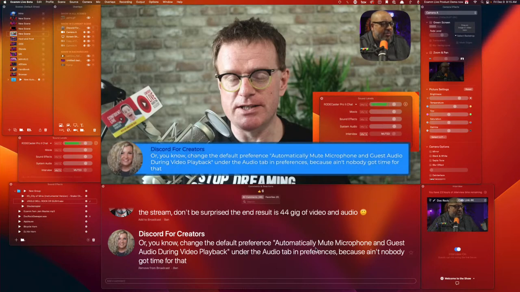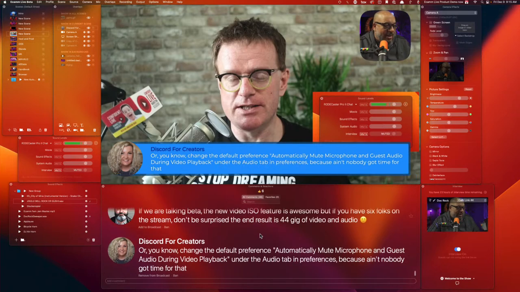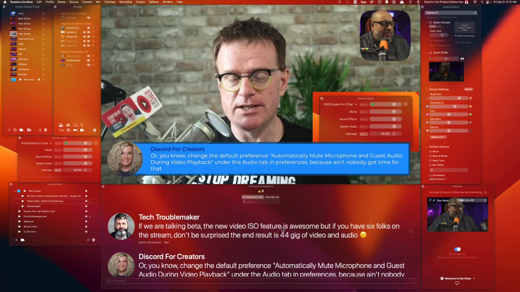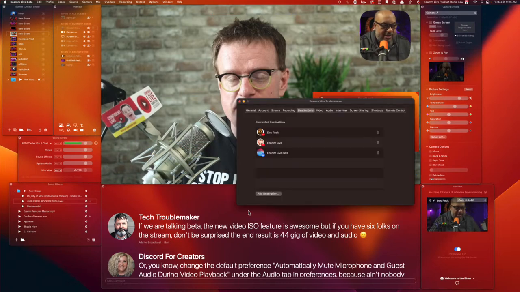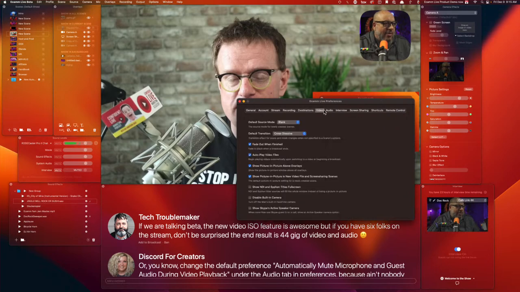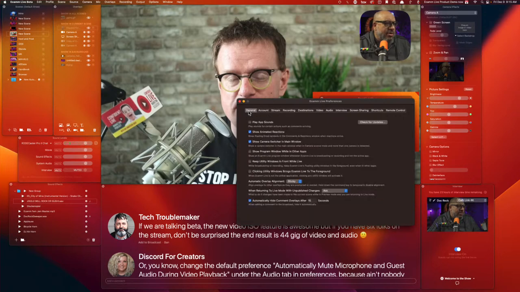Or change your default preferences to automatically mute microphone and guests during video playback under the tab. And yes, exactly. I normally leave mine muted, but I have it unmuted because of the demo. It's very important. And what Keely is talking about is when you're over here and I believe it's in General. I forget where it's at. Hold on.